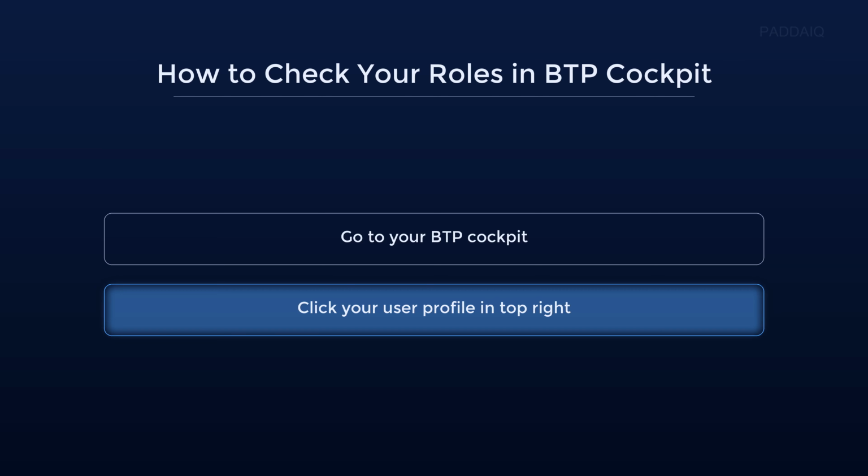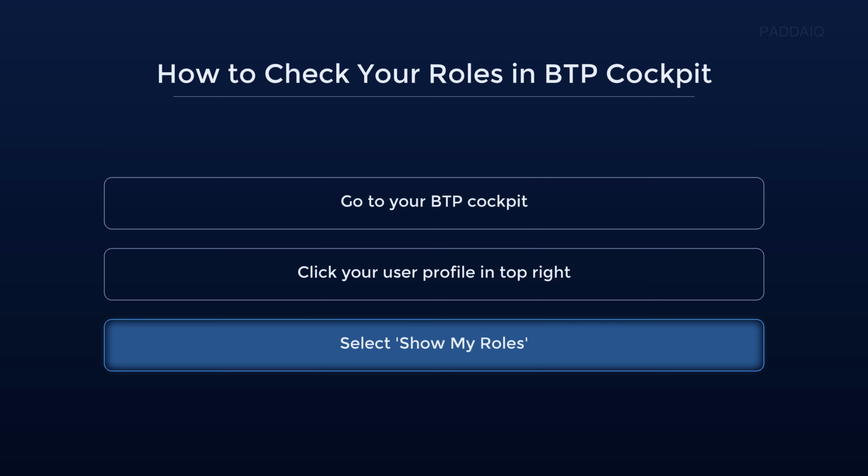Click your user profile in top right. This opens a menu where you can access your personal account settings and assigned roles. For instance, if you need to verify your developer permissions, clicking here shows your roles immediately. This simple action ensures you always know your access level in BTP.